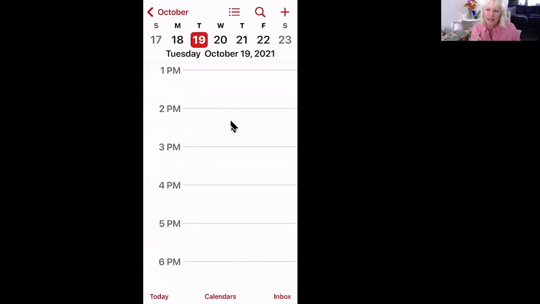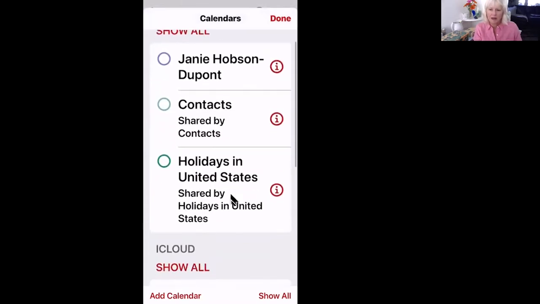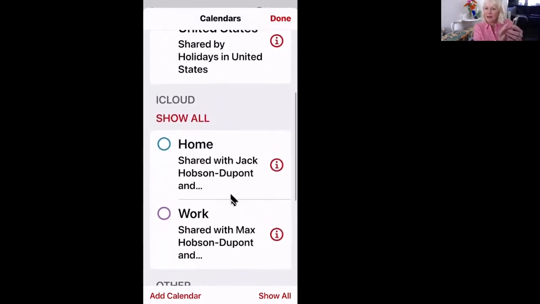So I have to check and see which calendars are turned on. I have more than one calendar. If I look down here at calendars, I'm going to tap on calendars and see. Oh, so I have one calendar called Janie Hobson Dupont. I have one calendar called contacts. I have a calendar called holidays in the United States. I'm scrolling down. I'm going up and down here. I know that this iCloud calendar is my main calendar. And I have a calendar for home and I have a calendar for work. And I could add another calendar if I wanted to.